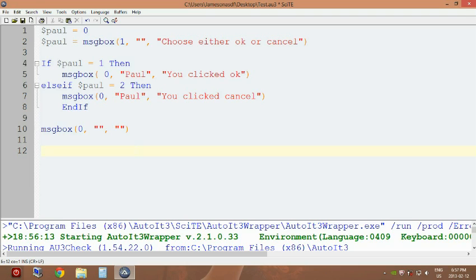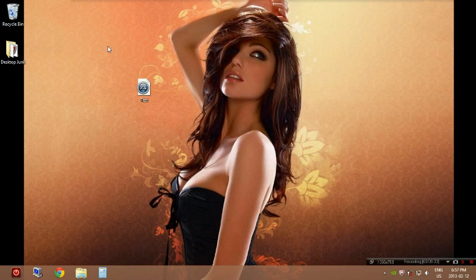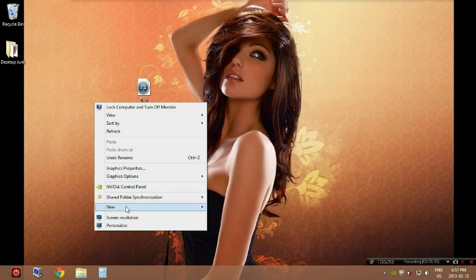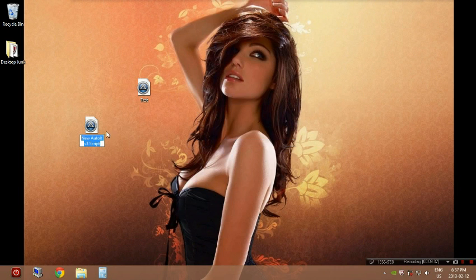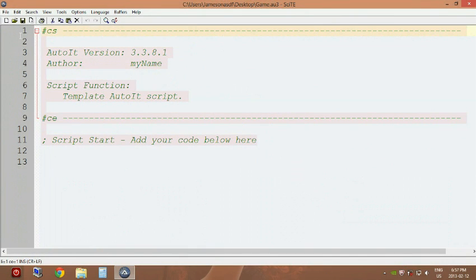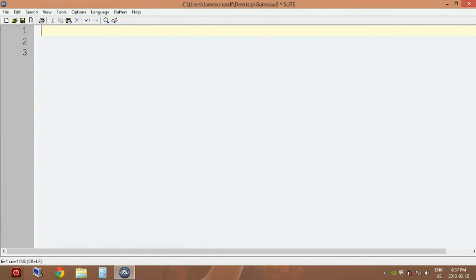So what we can do now is something a little more complicated. So I'm just going to save this, and we're going to create a new one. So new AutoIt v3 script, and this is going to be called game. Again, we get rid of all this.